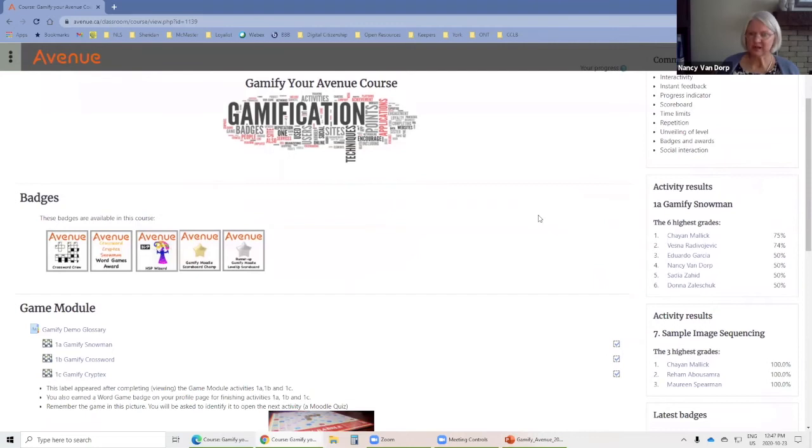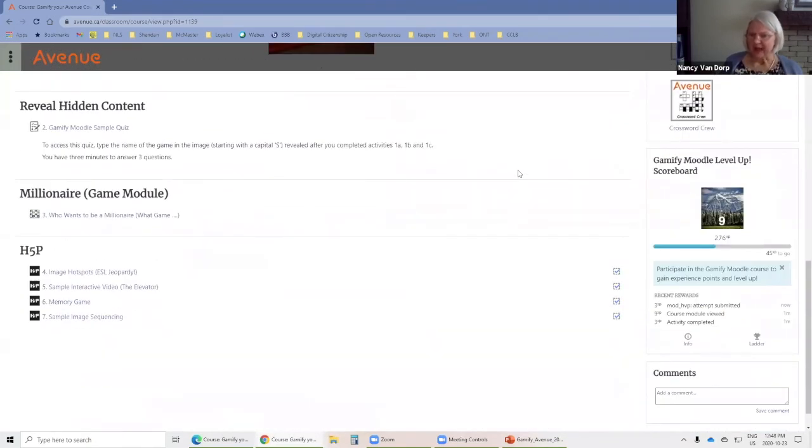When we come back to our course, you'll see something else has changed. In addition, we have another block here called Activity Results set up for this game, which was sample image sequencing. So it will note the names, or if not the names, then it will say anonymous, and the scores, the activity, and you can indicate how many people you want to participate in that scoreboard there. Okay, so that does it for our H5P games.